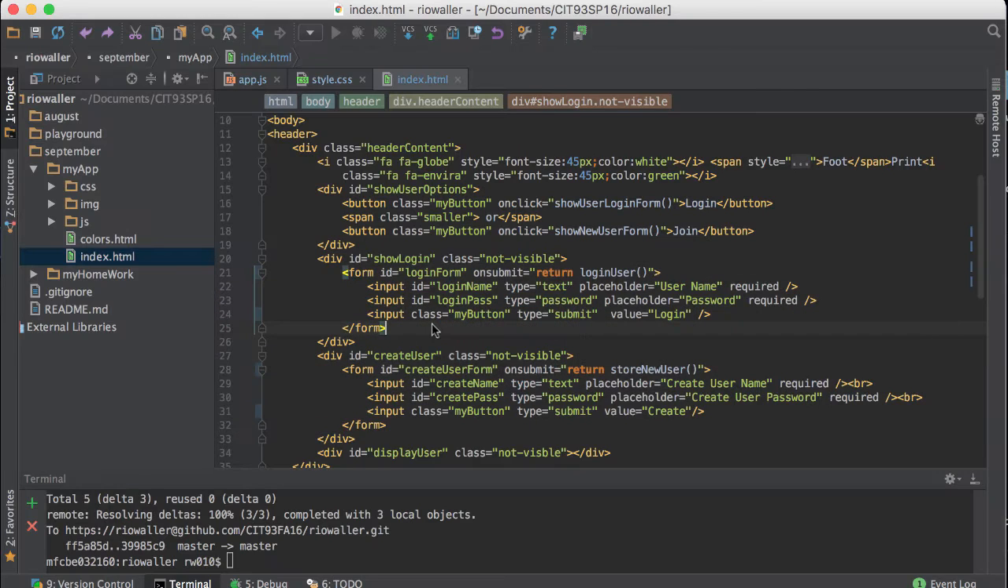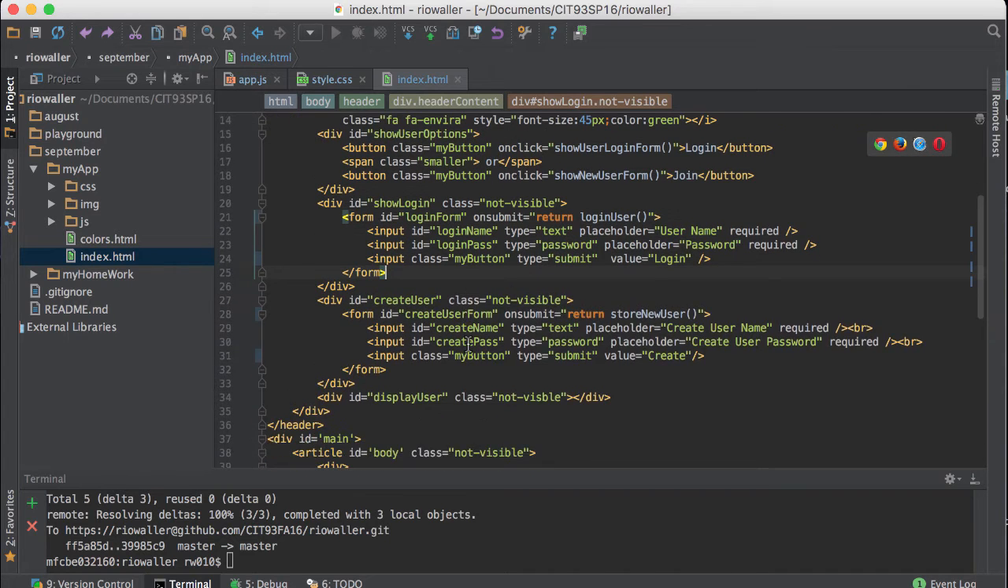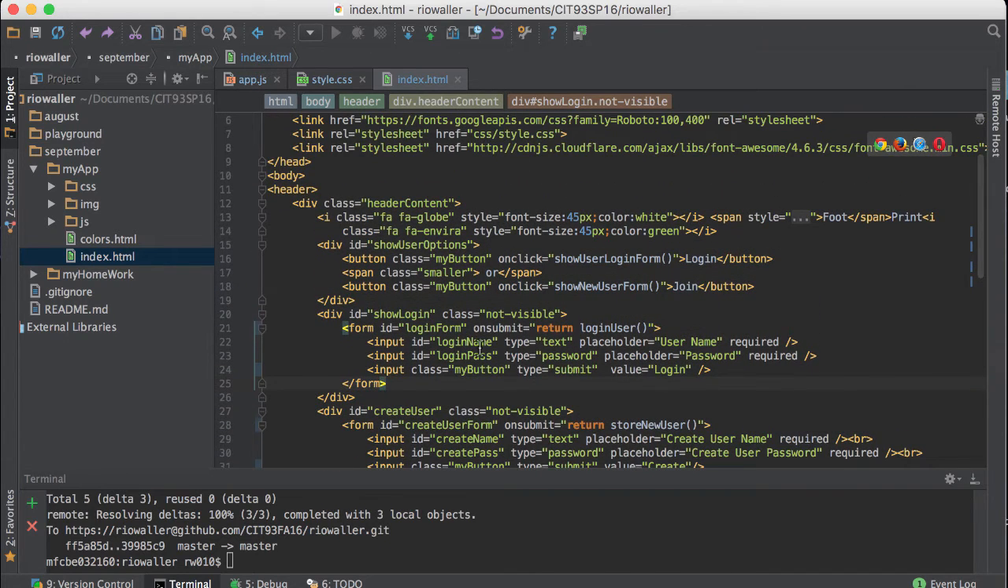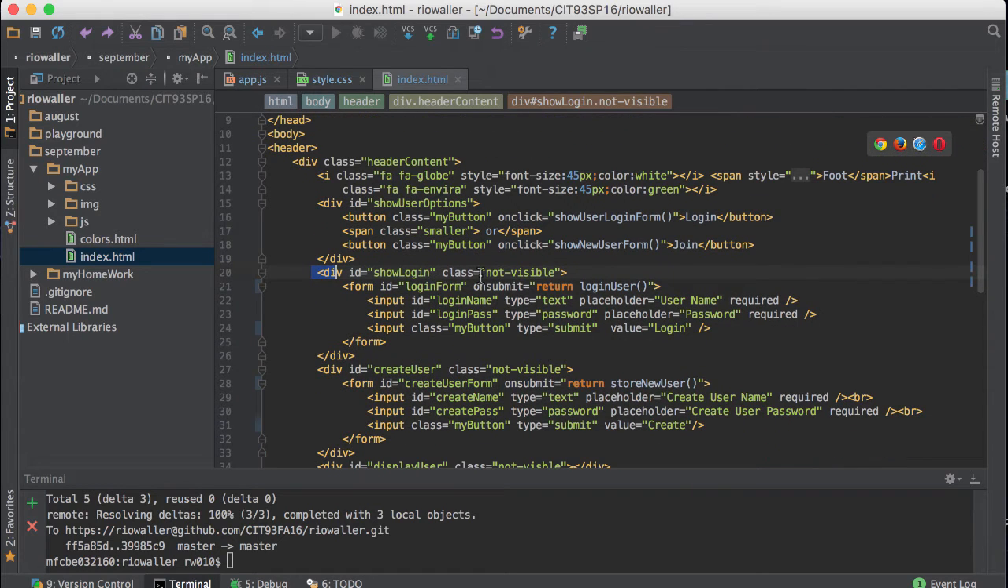I'll start with the HTML. In the HTML, what I ended up doing here was adding a couple of divs and giving them classes of not-visible so I could hide them away.